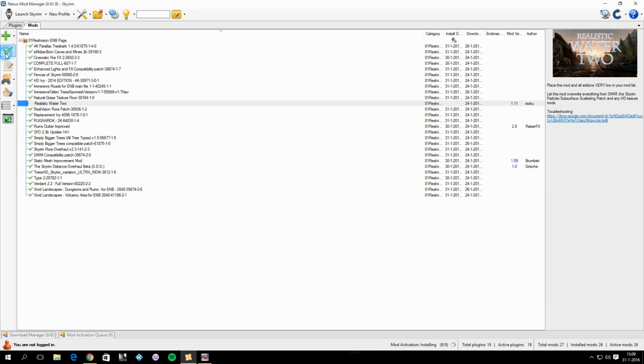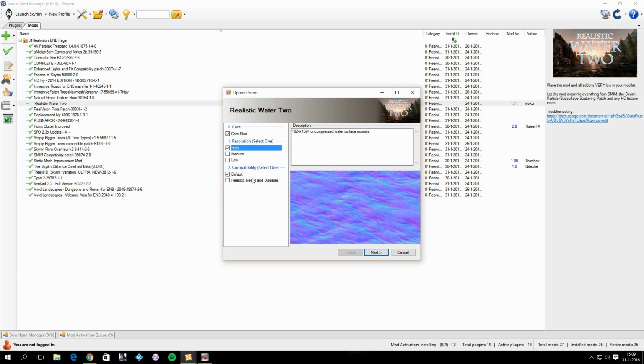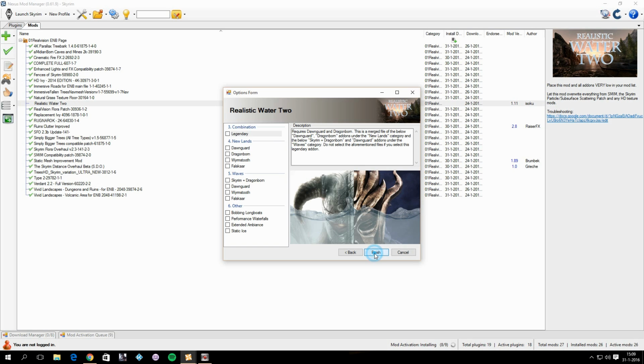Oh, or not, since it's already been added. Then when you get this options form, select core, file, select high, select default. Unless you're using Realistic Needs and Diseases, then you gotta check this box, of course, then select next. Here comes the part again where if you have the legendary edition, only select legendary. If you do have the Rimstooth and Falscar expansion DLCs, you can also choose these two boxes. Same applies for Wormstooth and Falscar. If you only have Dawnguard or Dragonborn, uncheck legendary and check only the DLC that you have.